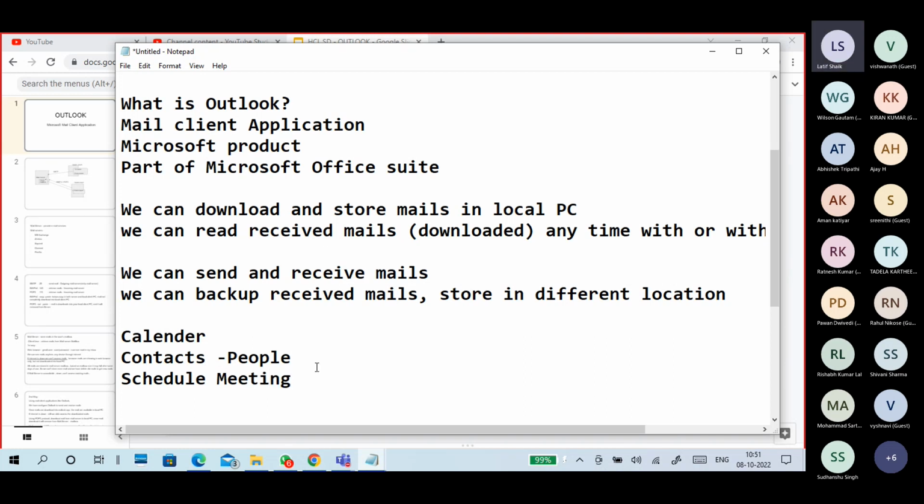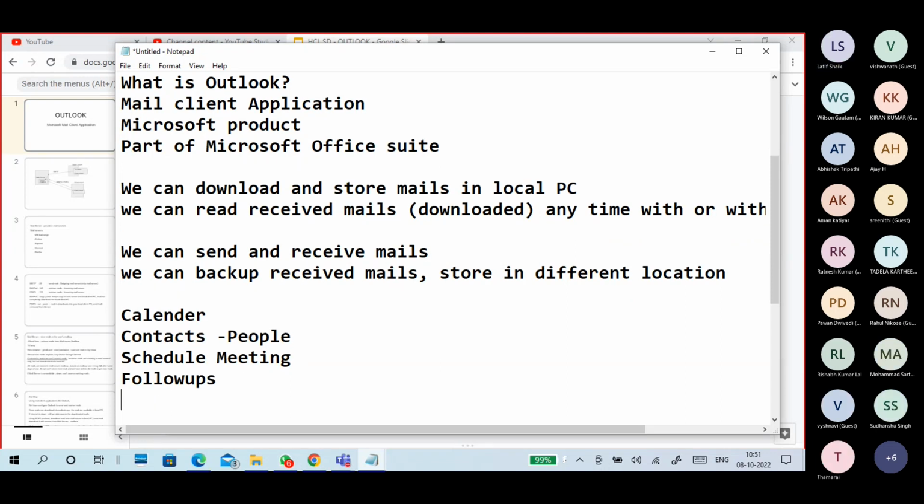I will show my Outlook for that one. We can schedule the meetings and do follow-ups. We can trace the mails, the mail follow-ups. We can send and receive mails, back up the mails, and store the mails.